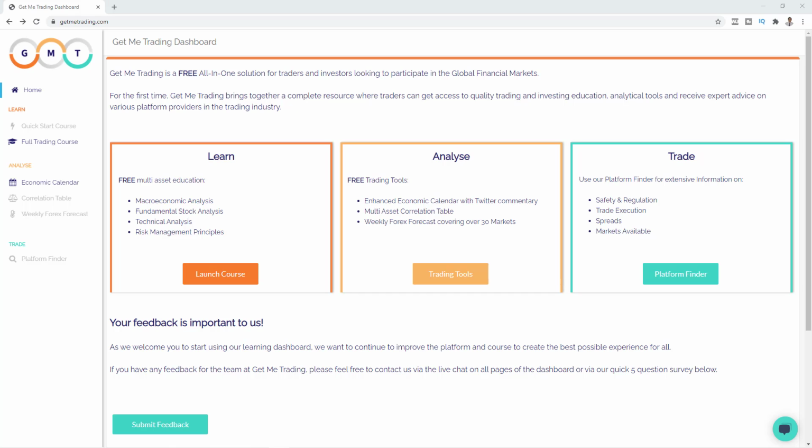As you can see, all you need to do is log on to the getmetrading.com site and you will immediately be able to interface with this dashboard. We have the entire free trading course now available for all of you to access straight away. And in the new year, we will be adding even more features in the Analyze and Trade section of this dashboard. So let's launch the course, and we're going to see what's in it, how to navigate it, and how to use the features within the course.